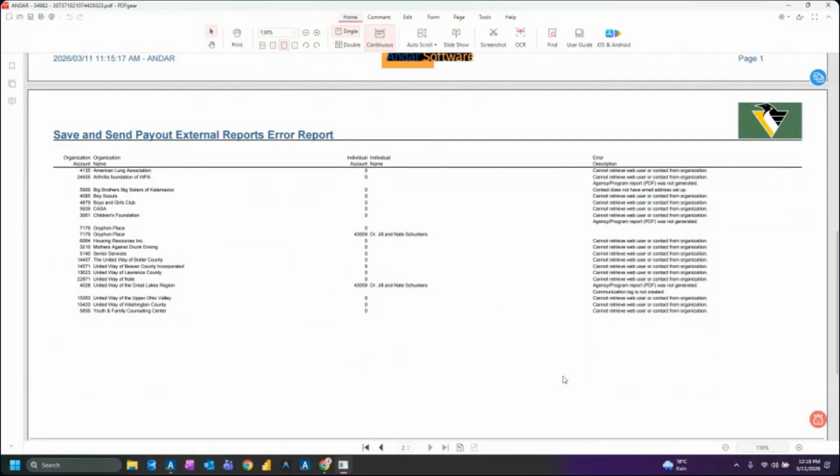It's a good report to look at even if nothing is wrong. So in my case, Griffin Place is my demo organization. I can see there's 2 lines here for Griffin Place on the left-hand side, and over on the right, where there's an error, it's blank. So no error. It just means that that got sent appropriately. And it actually lists my account number and my name so that I can see in Andar that it got sent to me. Okay, so that's a good report to look at. It's called an error report, but it also shows you if something went properly as well.